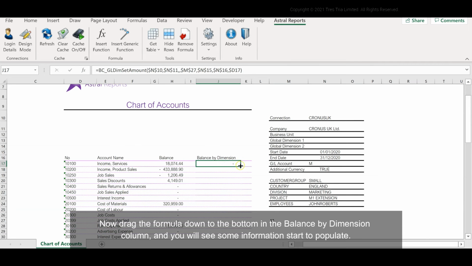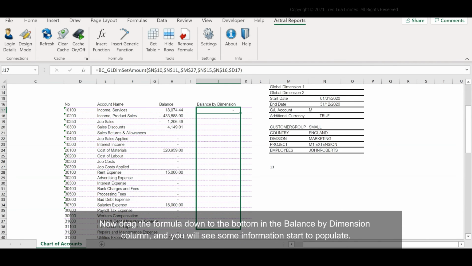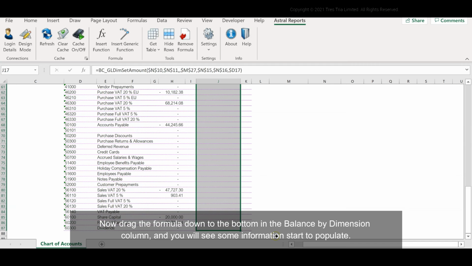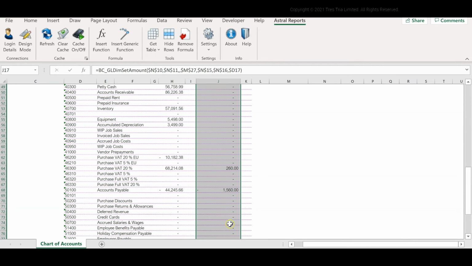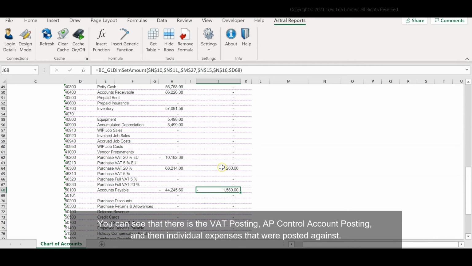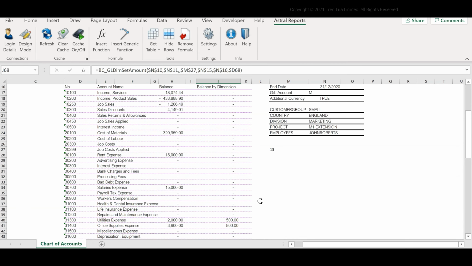Now drag the formula down to the bottom in the Balance by Dimension column, and you will see some information start to populate. You can see that there is VAT posting, AP control account posting, and then individual expenses that we posted against.